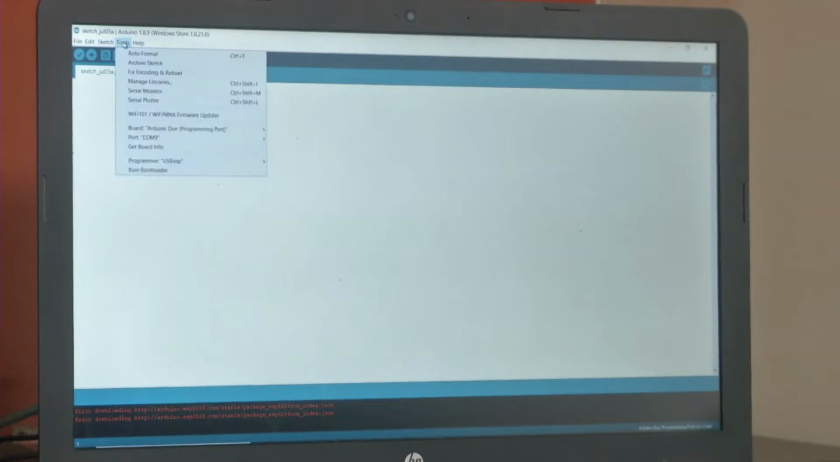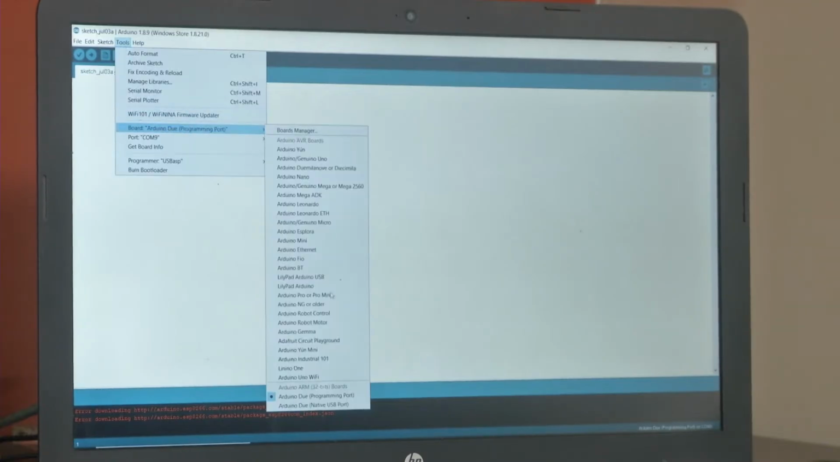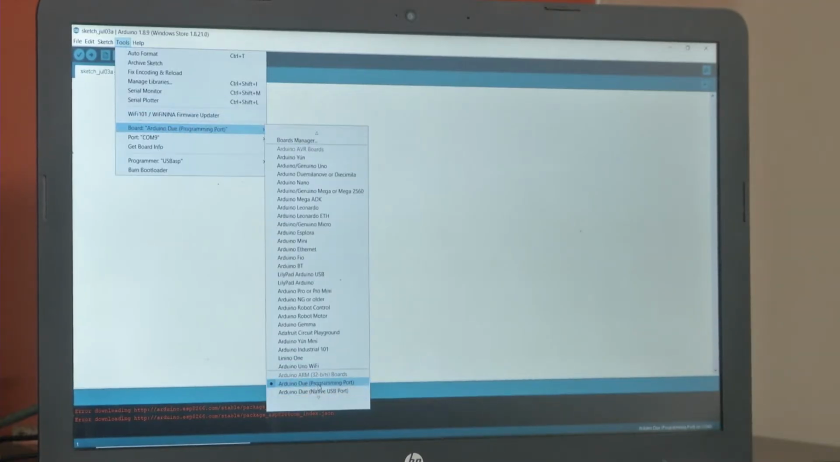So once that's done, under the tools, the Due will come over here, and you have to select the programming port, because I told you it has both a programming port as well as a native USB port. Okay, so that is it.